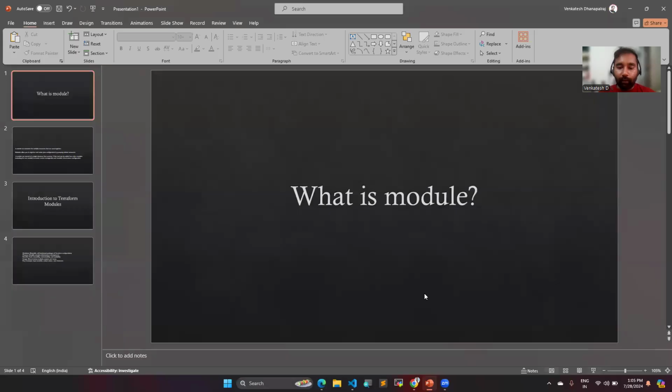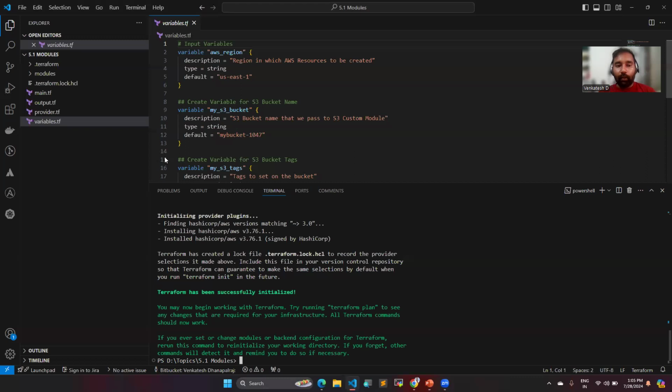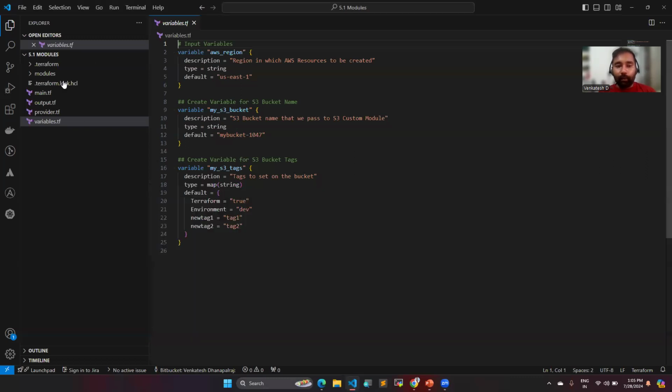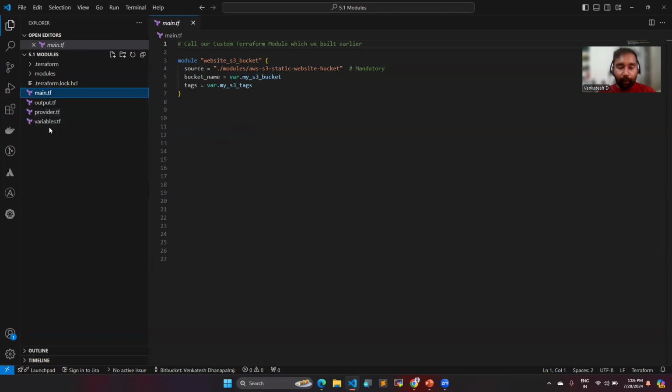So let's dive into the concept. I have a module here. You can see I have the directory. Here I have the main, output, and provider variable files. Apart from this, you can see that I have one more directory inside this directory. This is a separate directory, and it is going to act as a module.